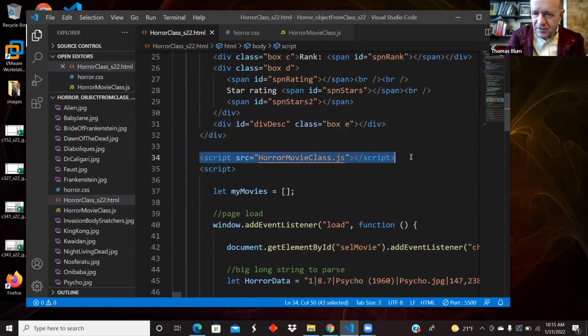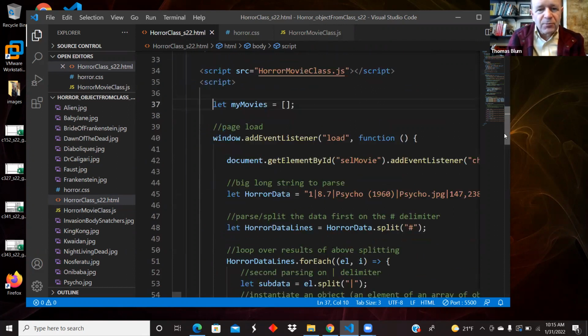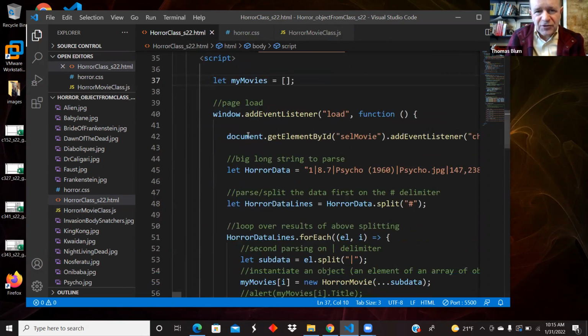So I had a script tag that connected to the class, so the class is now known. This JavaScript is in the bottom of the HTML. I make an empty array for my movies. I am making a load.